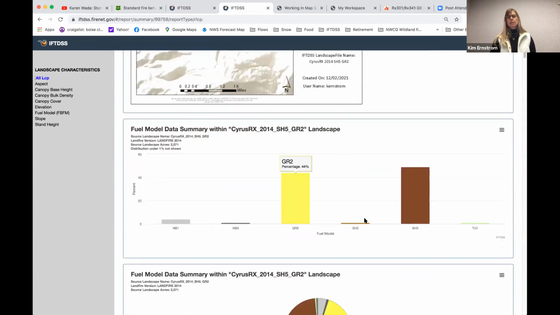And I've changed everything that was a GS model. A little bit of it turned into a GR2. That was the first rule we made. And the rest of it turned into this SH5. That was the second rule I made. Okay, so now we're down to 2 fuel models. And now when I run my fire behavior, I know I've got a landscape that I am confident matches what's actually out there on the ground. Okay, so I'm going to stop here because I've gone through a lot really fast.